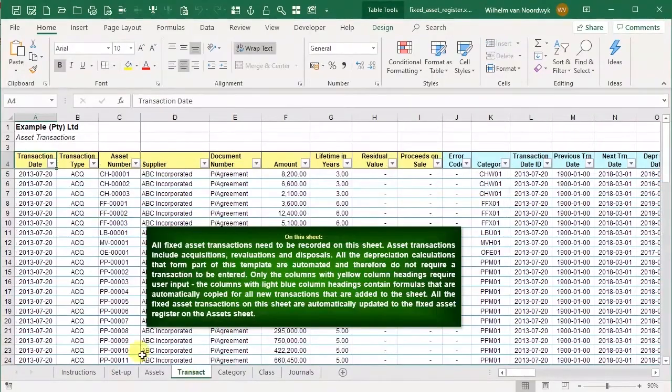So let's go to the transact sheet. Again, columns with yellow column headings are user input columns, and the light blue columns are calculated automatically. So transaction date, this can be entered based on your regional date settings. The transaction type, the template provides for 3 transaction types. So you'd have an acquisition. That is what you initially record to capitalize the cost of the asset. The second one is disposal, and the third one is revaluation.